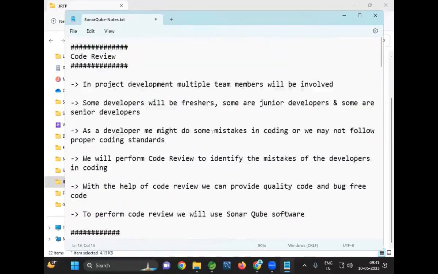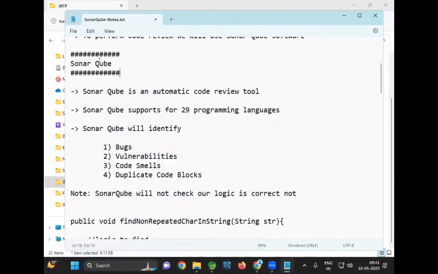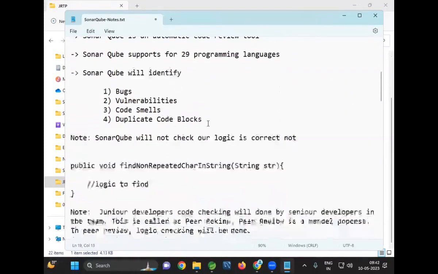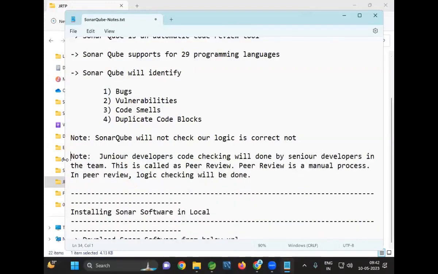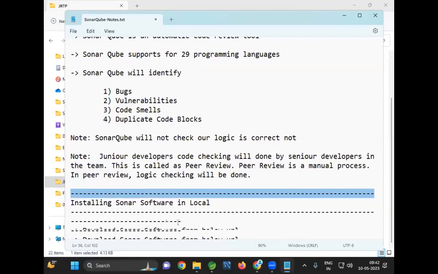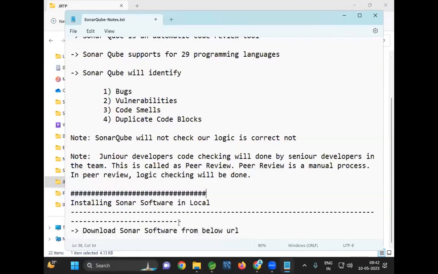Okay. What is the tool review? There is a tool called SonarQube. By using that SonarQube, we can perform the code review. Perfect. What kind of issues will SonarQube identify in our project? SonarQube will identify the bugs.